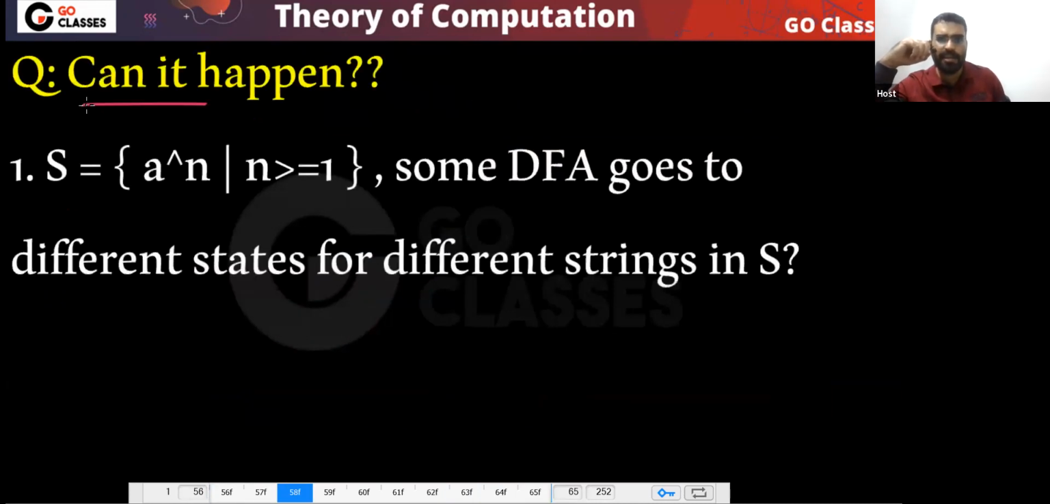Now tell me, can it happen? This is my question. Can it happen on your screen? Can it happen that some DFA, I am not giving you the information, some DFA with any number of states, I don't know how many states, but this is my question. Can it happen that S equal to A power N, where N is greater than or equal to 1?